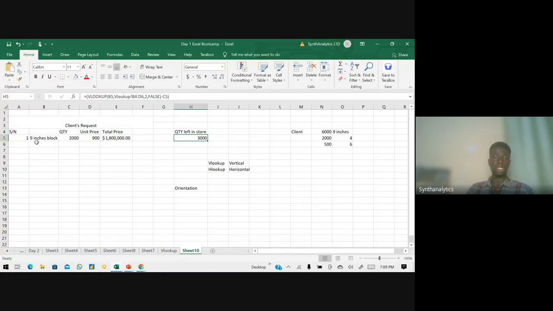So let us say we are changing the block, oh, it is 6 inches. 6 inches. Can you see? It changed the price and it changed the quantity we have left in stock. Let's go to 4 inches. 4 inches. Can you see? It changed the price and it changed the quantity we have in stock. So your VLOOKUP can be used to view things happening in your business very fast.